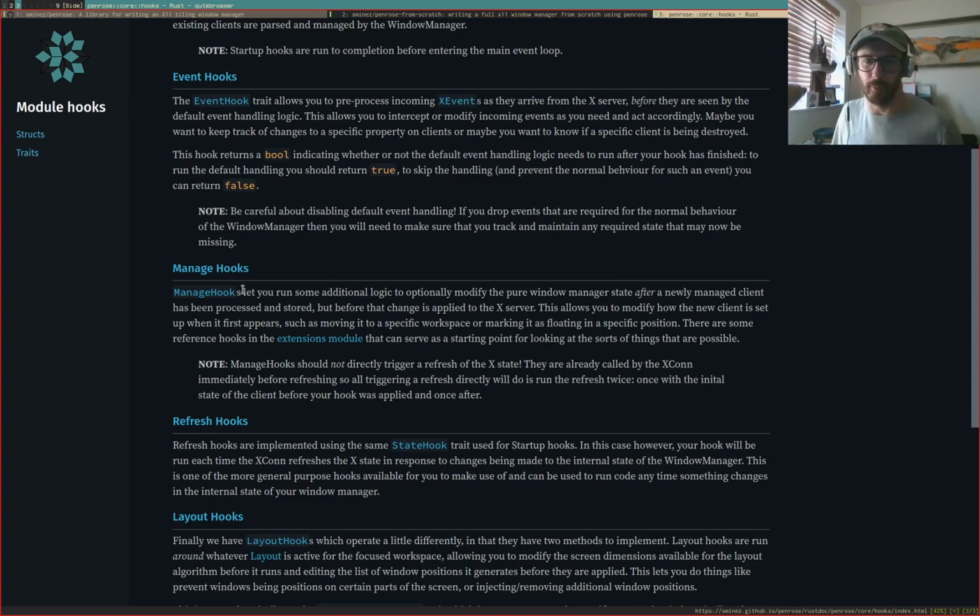We'll do a simple example. I think we're just going to make my browser render on workspace 5 rather than 3, so we can show you that it hops over.